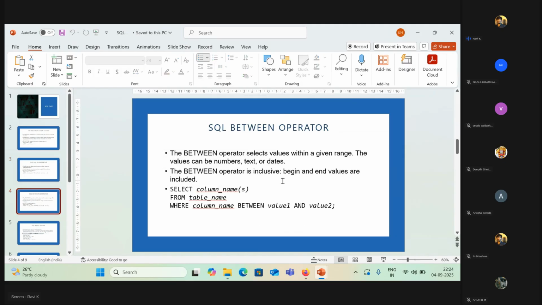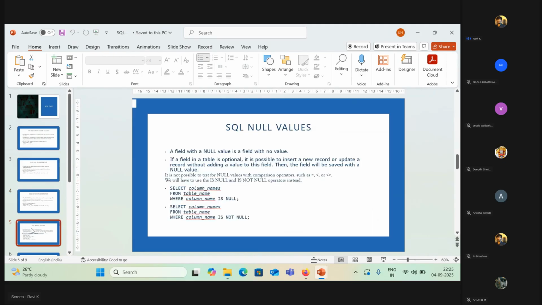And the BETWEEN operator. Let's say you wanted to take employees whose salary ranges between 10,000 and 1 lakh. In those cases, let's say you wanted to take the numbers between, like 1 to 10, 1 to 100, those kinds of ranges, then you are going to use the BETWEEN operator. That's BETWEEN.